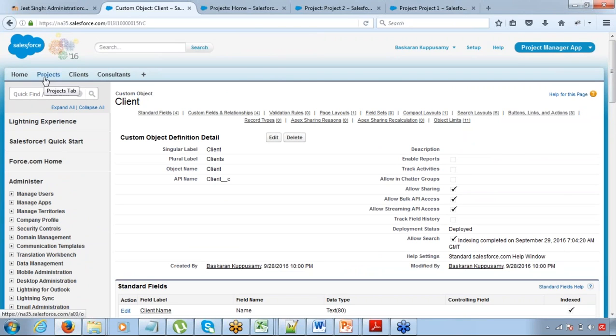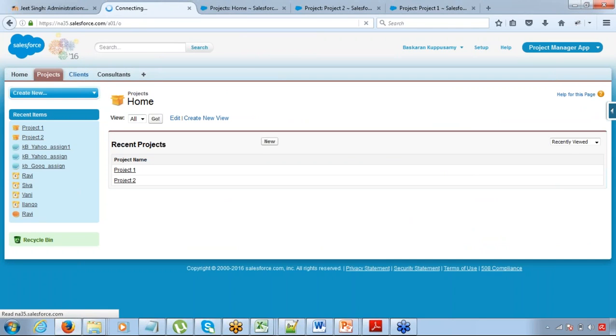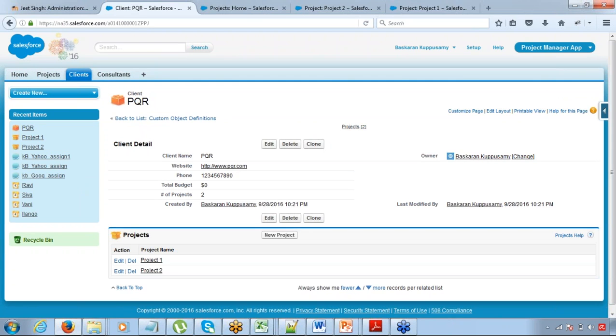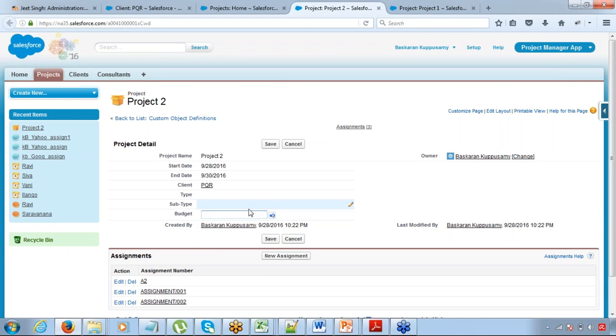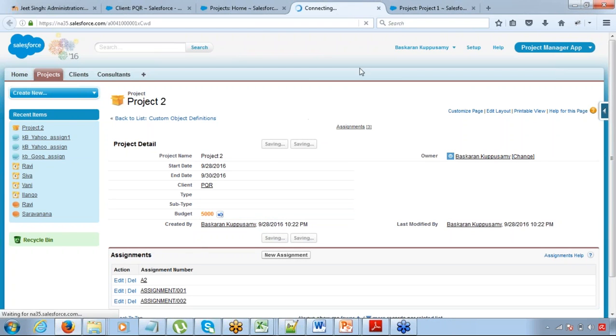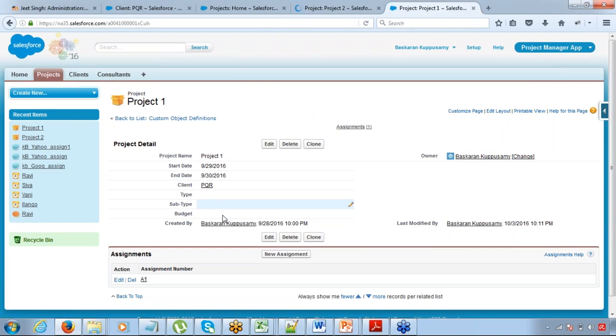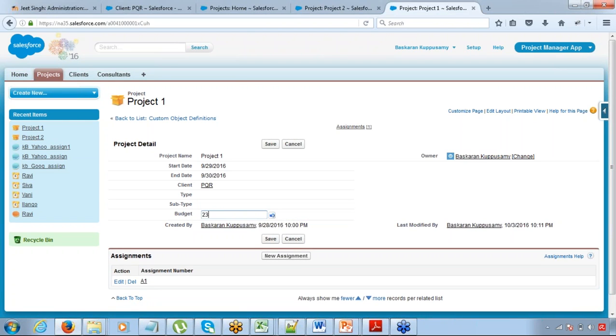And now if you go to the client records, okay, let's go to the client, go to this client PQR, see total number of projects is 2. There are 2 projects in that. Okay, total budget, it shows 0 because we have not populated values for the budget in project 1 and project 2. So let's go ahead and add a value to the budget for these 2 projects. Let's say project 2 is $5,000. Save it. And project 1 is $23,000.